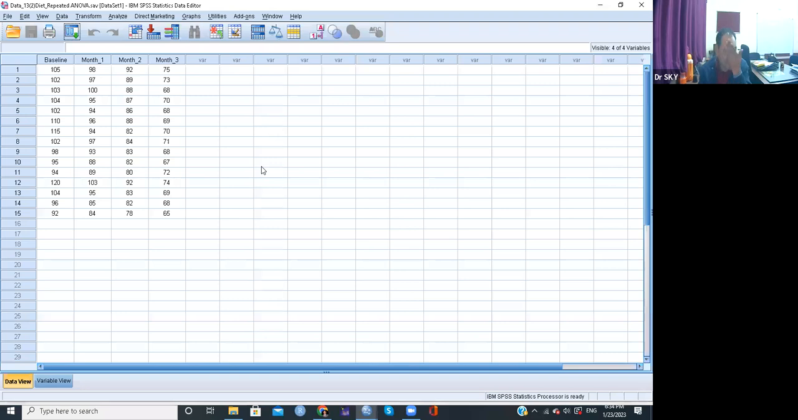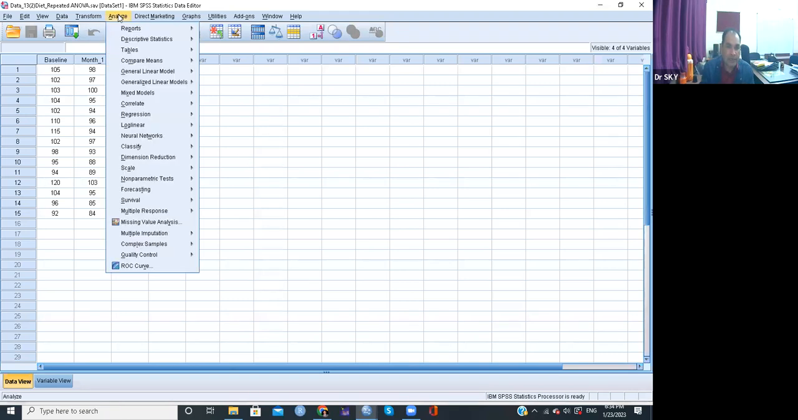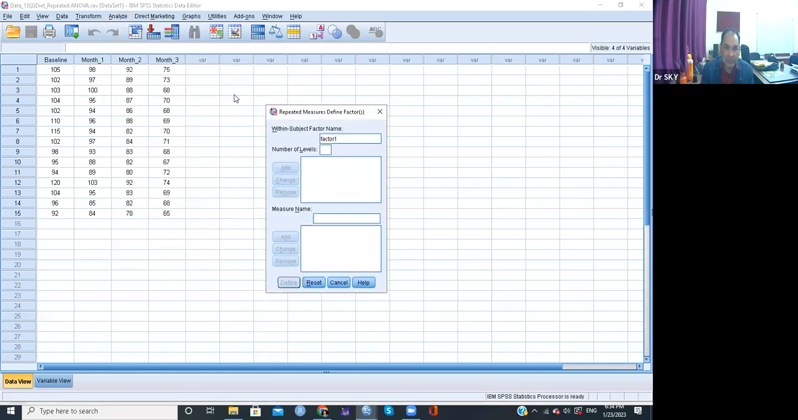So now we will perform this repeated measure ANOVA test. We'll go for the general linear model; it is not in compare means, it is not given there. So we'll go for GLM, general linear model, and we'll go for repeated measures. Here we have 4 levels: base, month 1, 2, 3. So you have to put 4 here. You can also give the factor name, say diet. This way, and you add. And you can give the measure name, say weight.